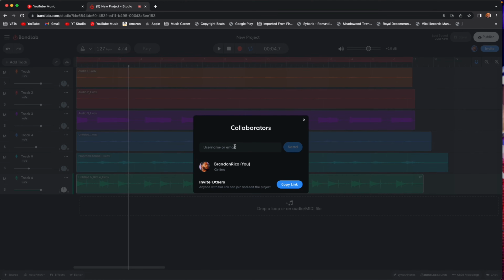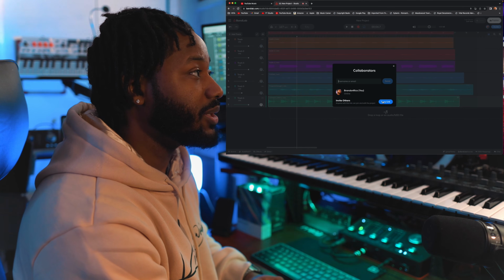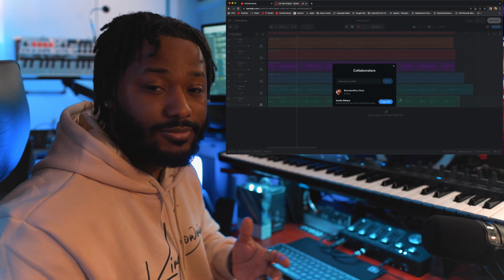So you can type in their username or their email address, and you can send this exact session file over to your collaborator or your client or singer, songwriter, whoever you want to send it to. Or you can just copy the link and then send it to whoever.